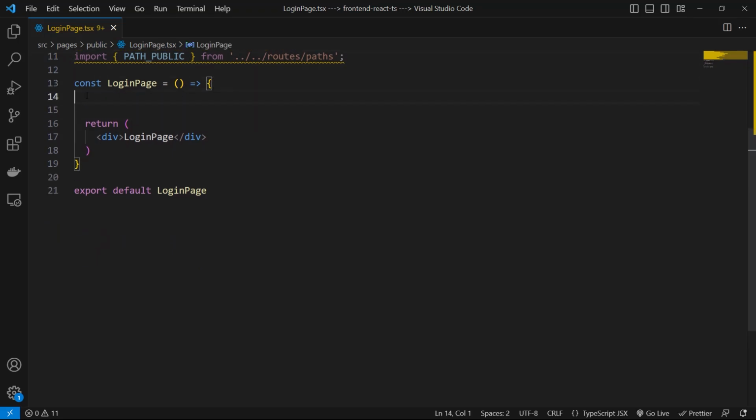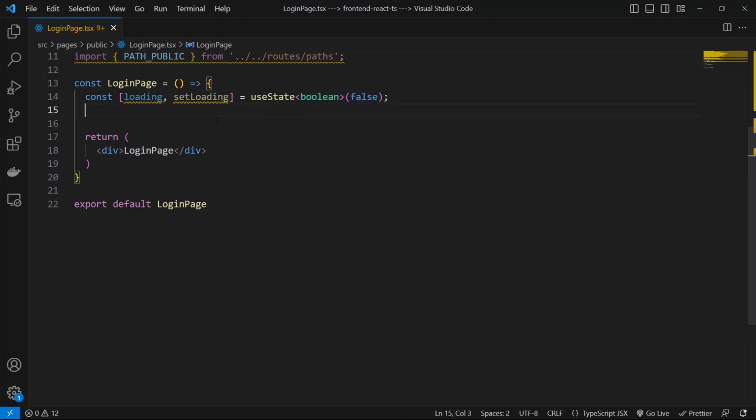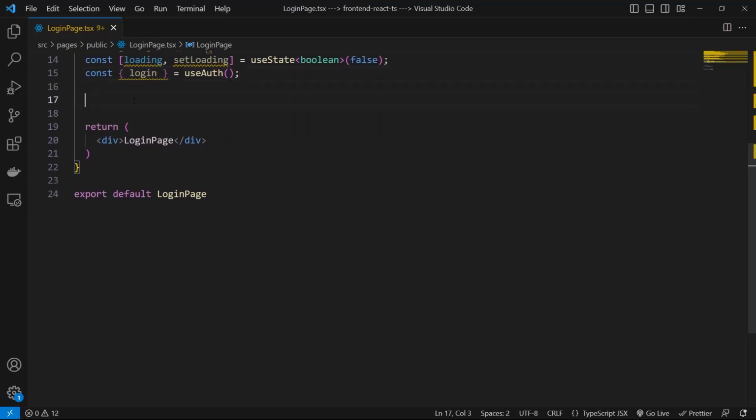In the first step, let's create a new state for it. So const of loading and setLoading equals to a new useState with type of boolean and the default value of false. Then I will destructure the login from the useAuth. So you can see that this time I'm using the login method, and that's it. So let's scroll a little and continue.